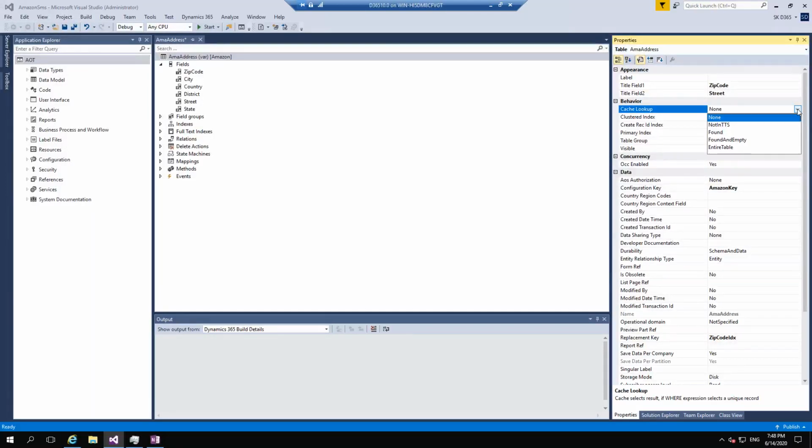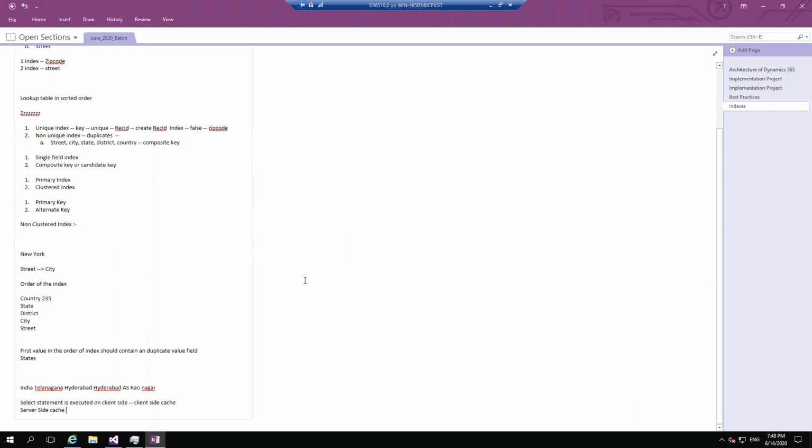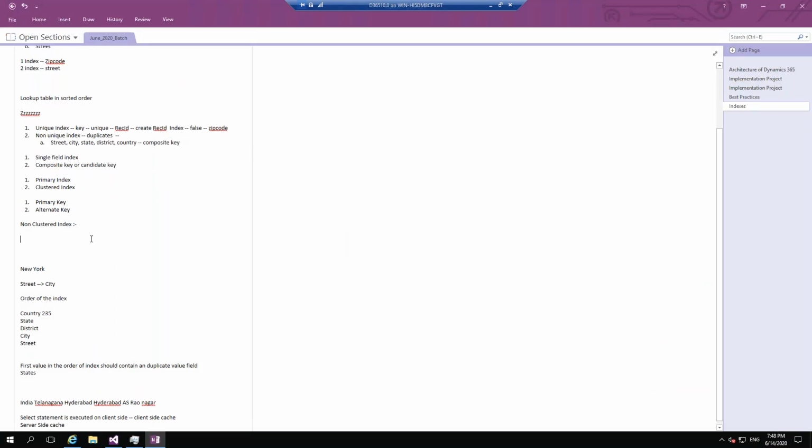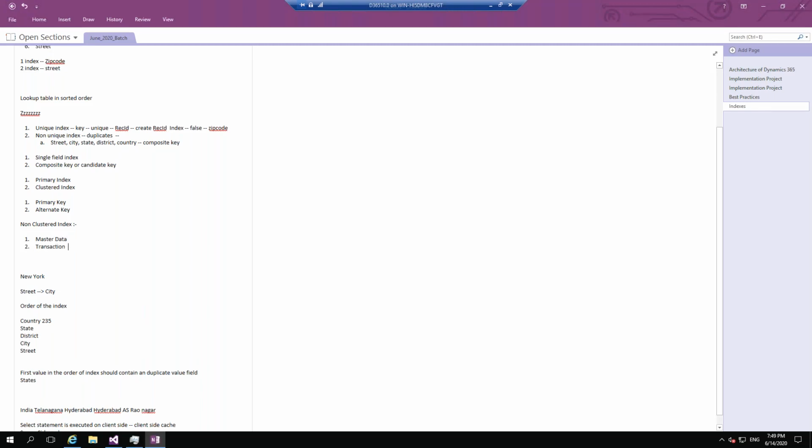Now coming to the types of tables. I don't want to divide them into many different types. The tables are mainly divided into two different types. I will say only two. One is called master data. The second one is called transactional data.